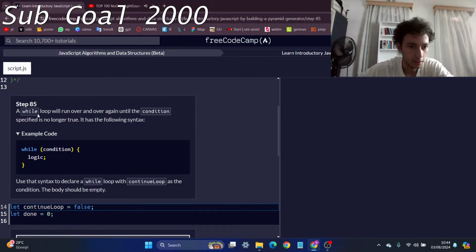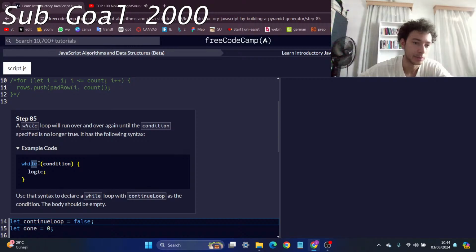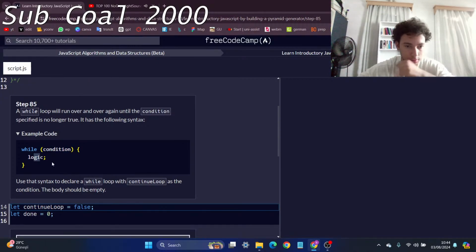Let's go, guys. While loop. Okay, now we're on to the while loops. I can't pronounce loops. A while loop will run over and over again until the condition specified is no longer true. It has the following syntax. I know this is used for increments and such. While condition and logic. Use that syntax to declare a while loop with continue loop as a condition. The body should be empty.